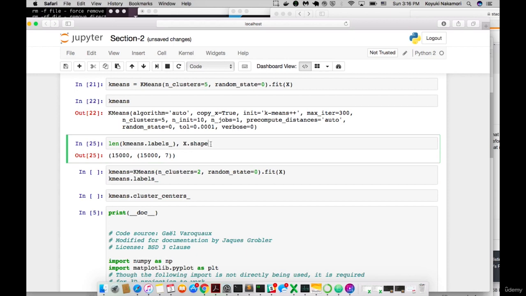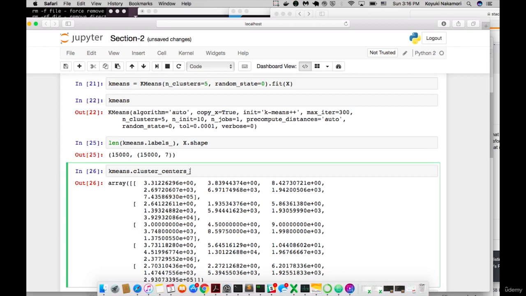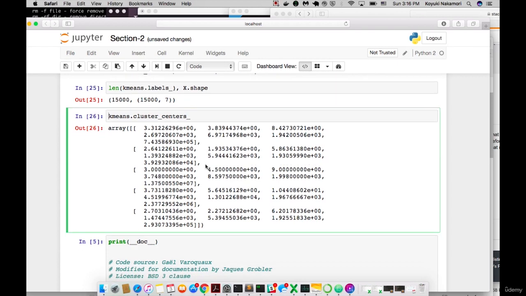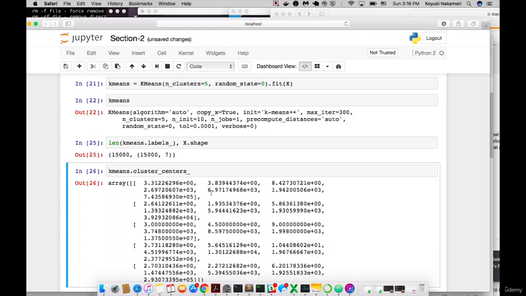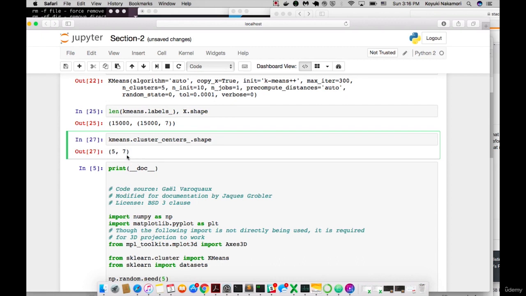All right, great. So now let's look at k-means.cluster_centers_. This is kind of interesting. This will tell you for each cluster, where is the center for all these features? So 1, 2, 3, 4, 5, 6, 7, you have 7 features in total. And then this will give you the vector, a vector in 7-dimensional space because you have 7 features. So let's look at a quick shape of this. You can see the shape is 5, 7. So 5 clusters and then 7 features.